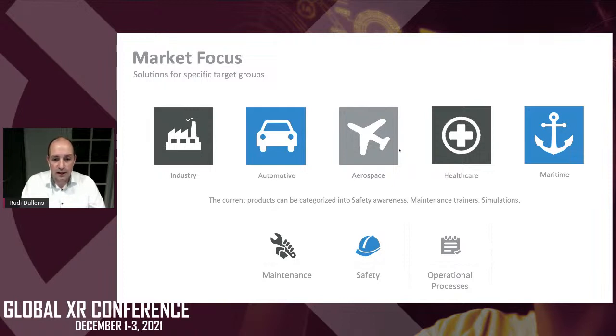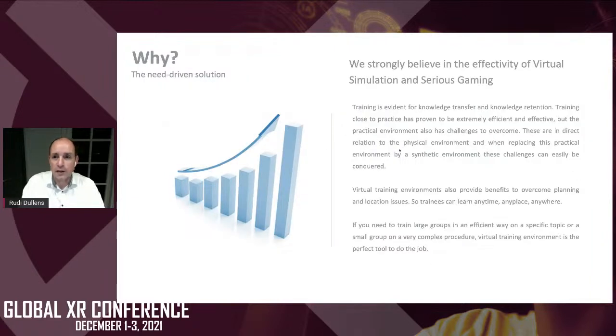So it's a technical job that you need to do, or it's related to safety, or it's related to operational processes that you do in your organization. But why do we do that? We do this because we strongly believe in the effectiveness of simulation and serious games, or maybe you would like to call it game-based learning.